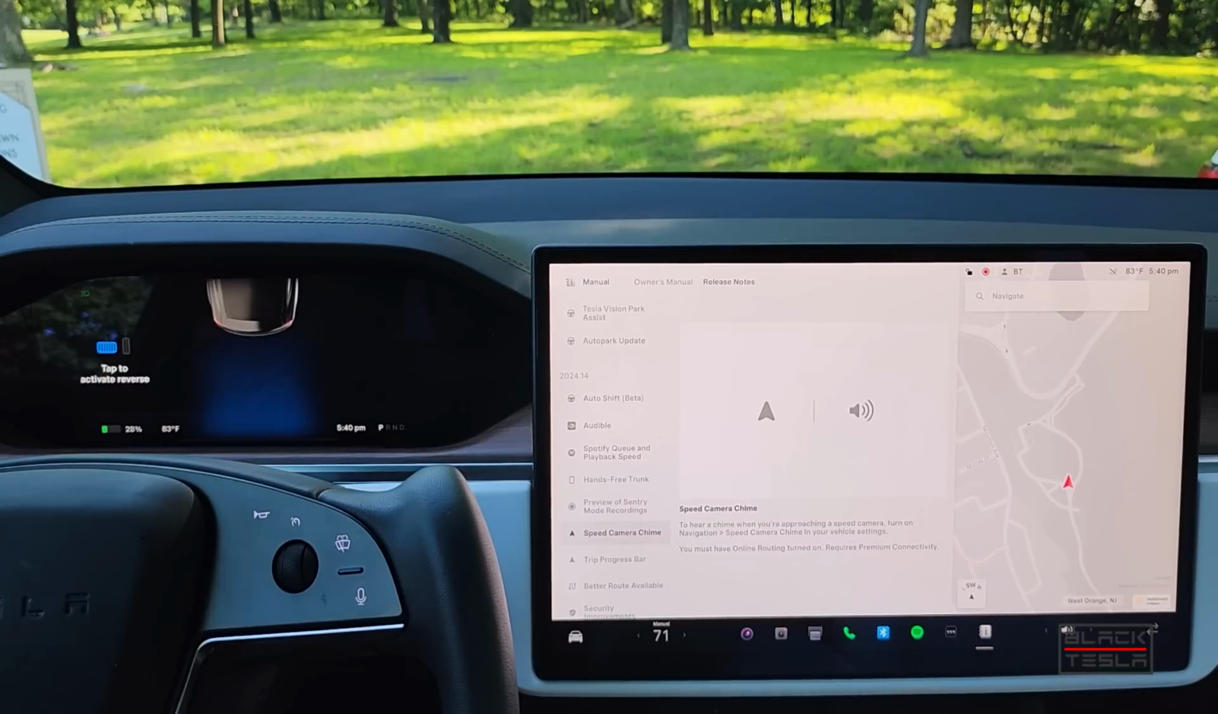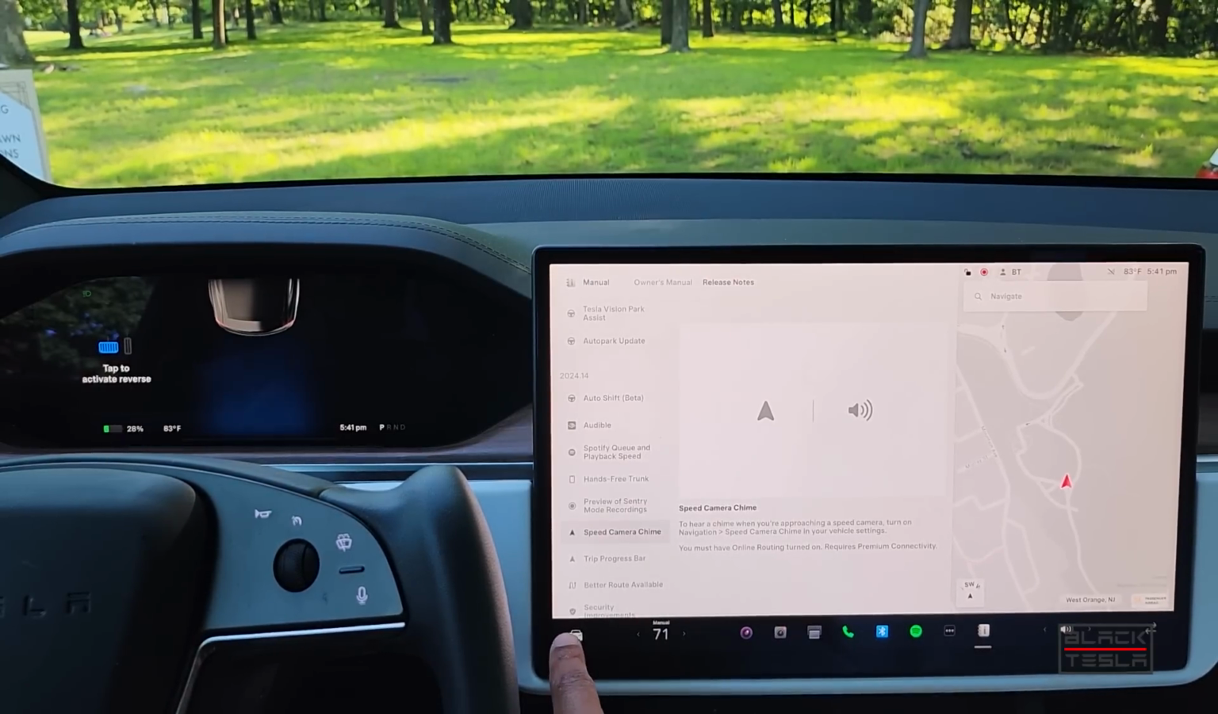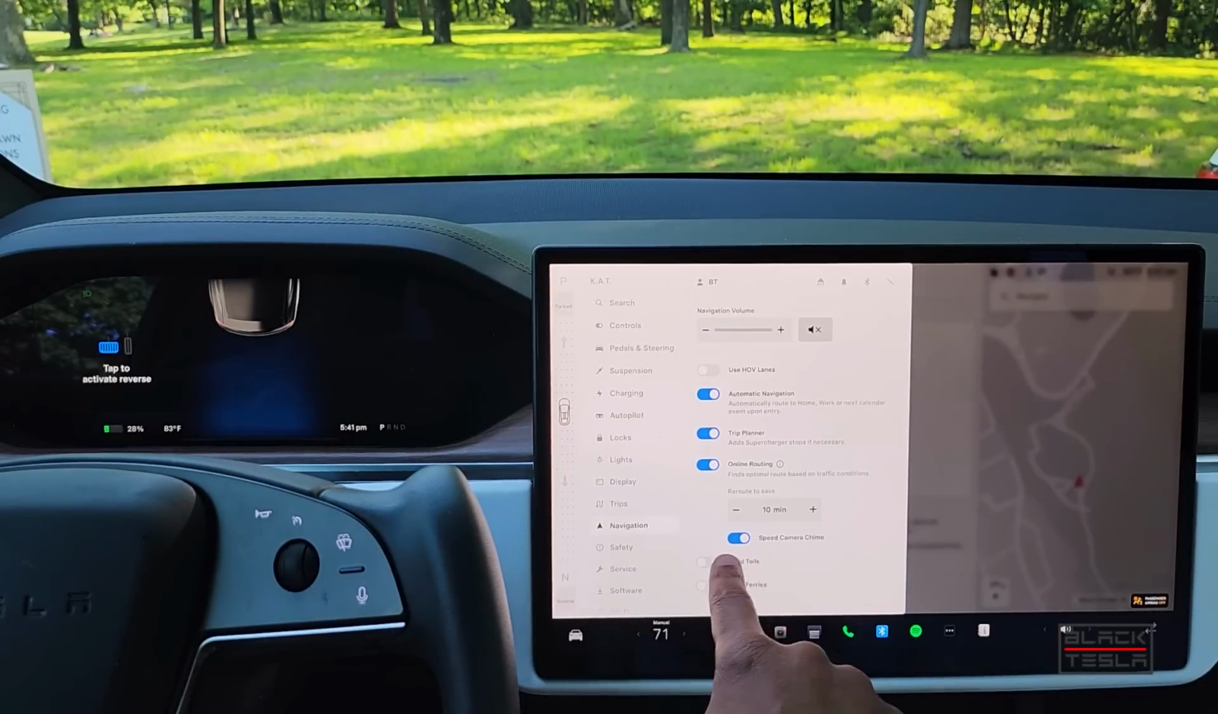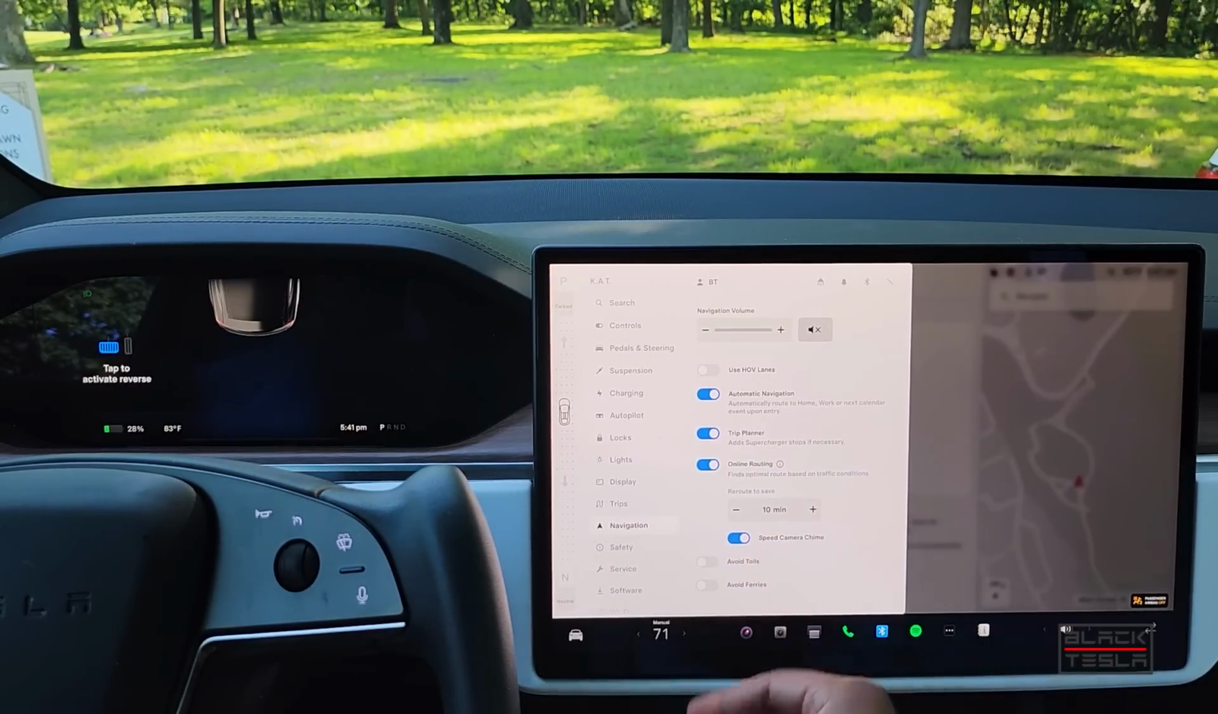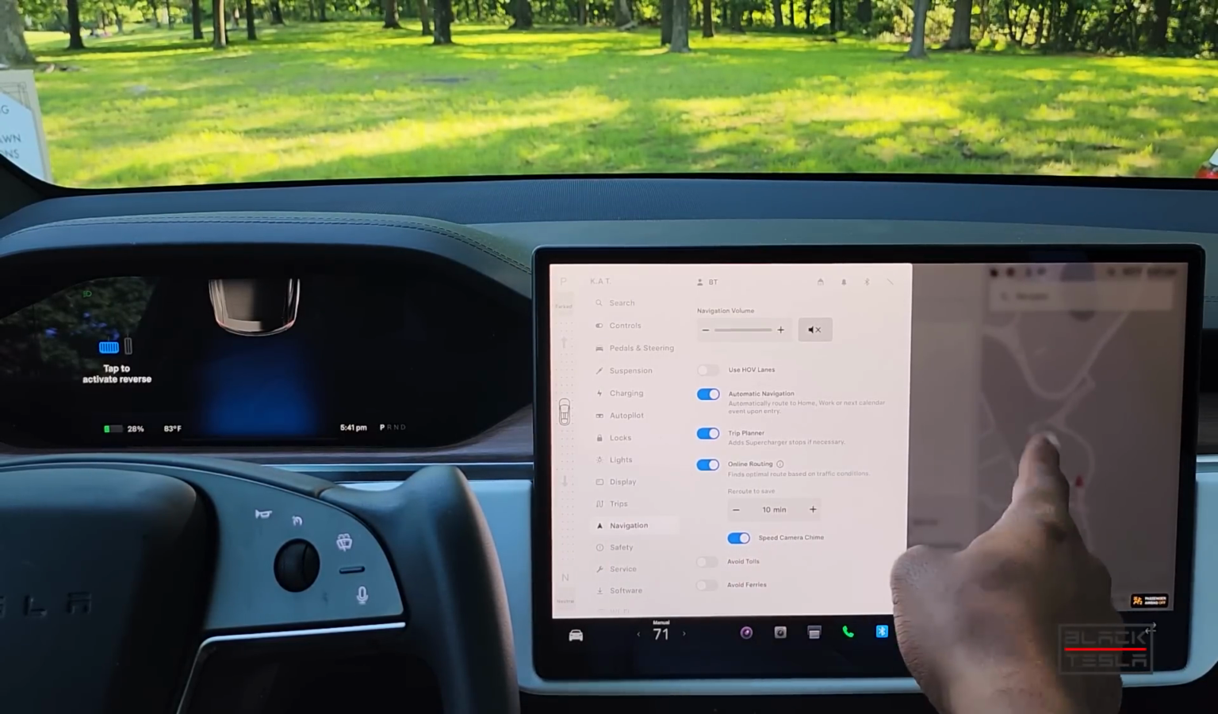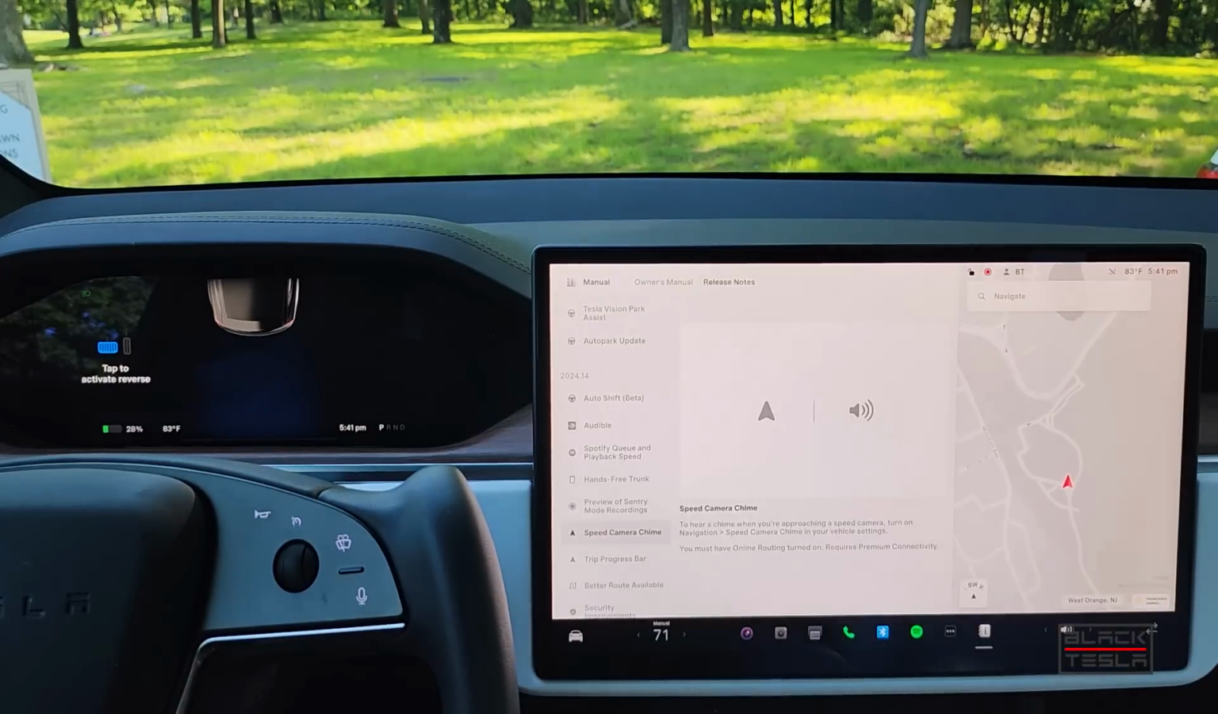So this is good. This is going to be really good for people who have speed cameras in their area. They want to be conscious of it, aware of it, and they want to get that chime before it happens. You go here, you go navigation, speed camera chime turns it on, and it'll chime every time a speed camera is near, in addition to showing you on the route when it comes up.